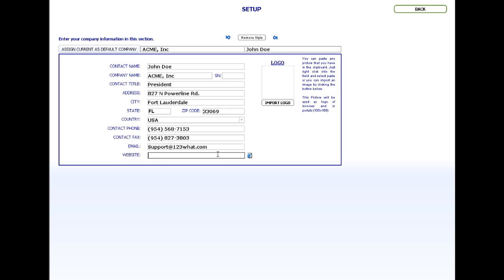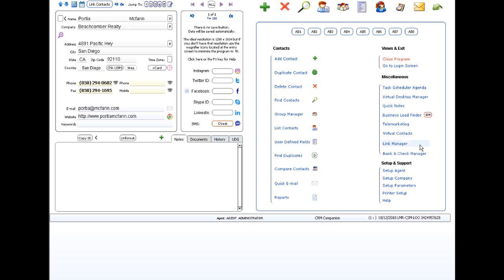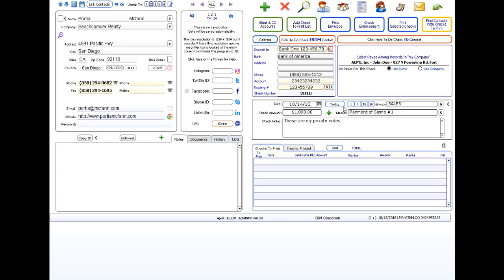Alright, this is not of interest to anything, and that's it. This is going to be our default company. So now we go again to Bank and Checks Manager, and this time it should work. So I'm gonna click plus one page, and yep, it worked.